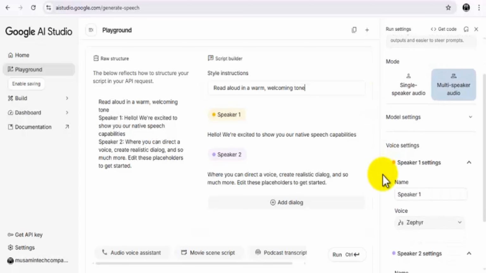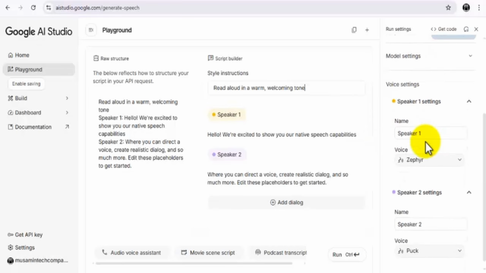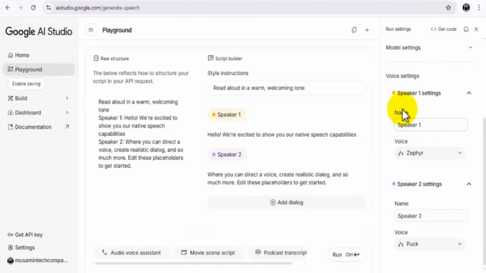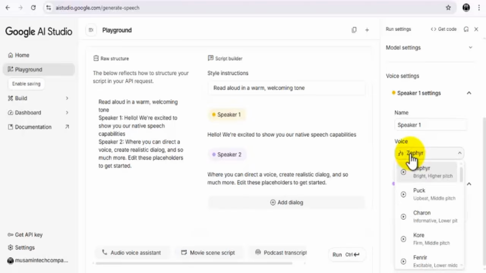For this multi-speaker audio, this is the voice one, this is speaker one. You can change the name to whatever you want. It doesn't matter. But for this sample purpose, let's call this first one speaker one, this second one speaker two. For speaker one, you can click on the voice and choose any voice you want.